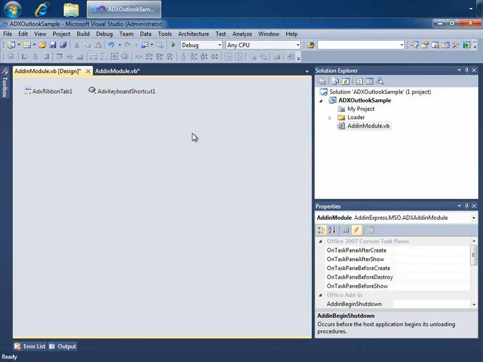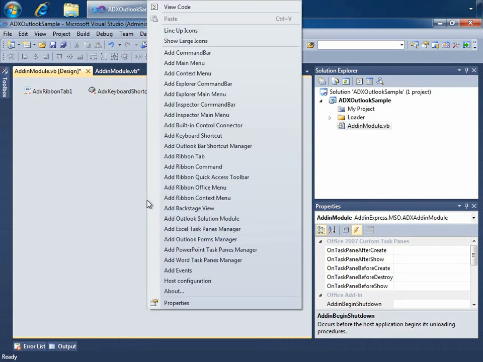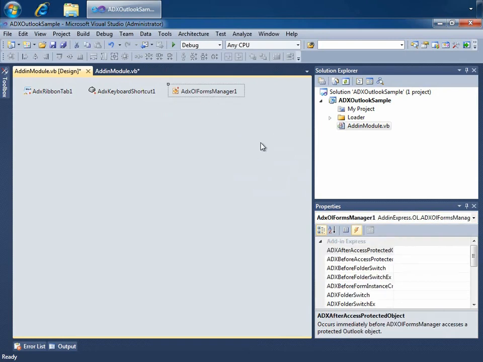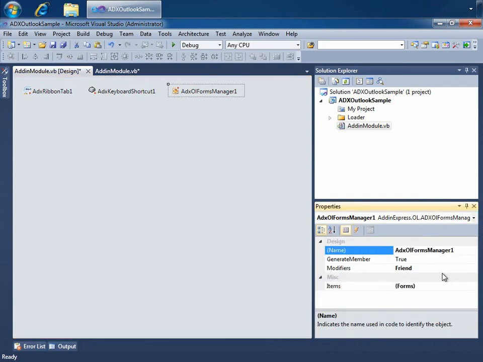Now, what I want to do next, really to top this off, and before we get into deployment, is just show you how inside of Outlook you can create some form regions, which is a great, powerful feature inside of Addin Express. Let's go ahead and add yet another component called an Outlook Forms Manager. There it is. Great. So the ADXOL Forms Manager 1.